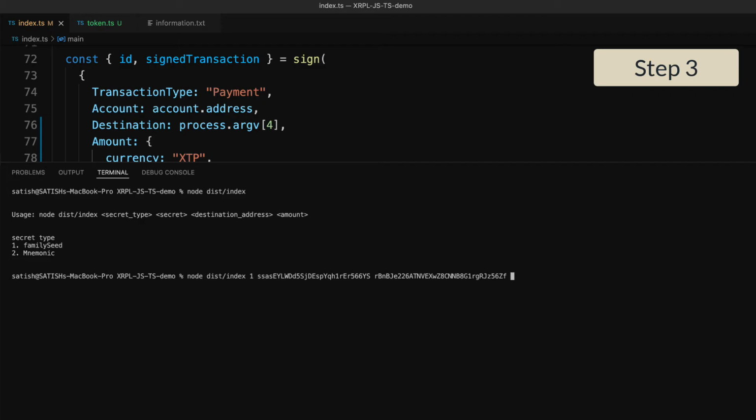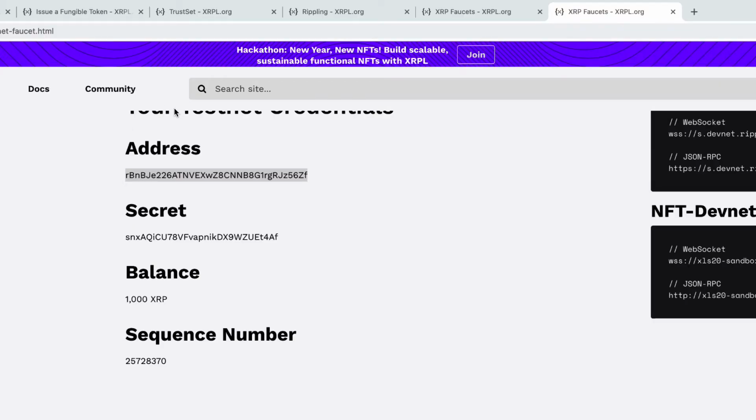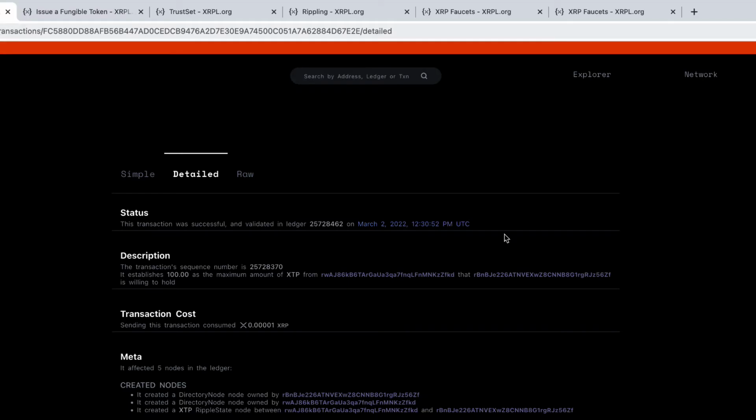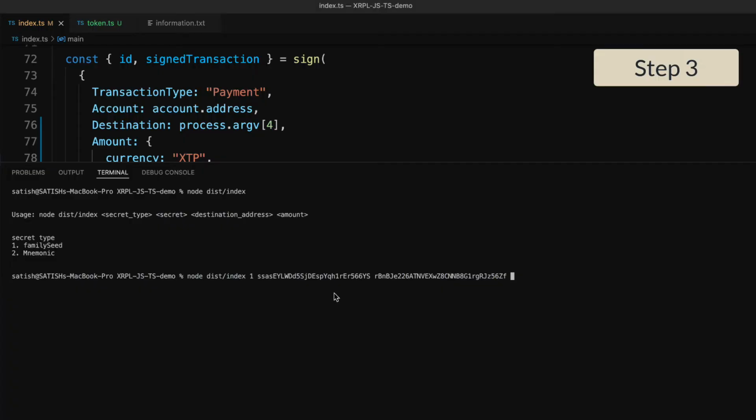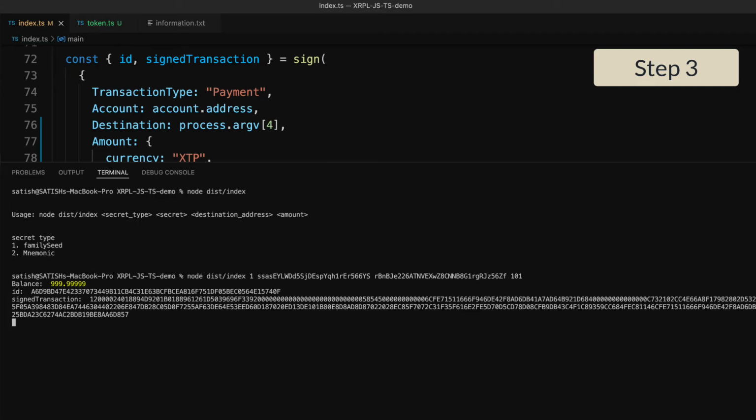And what if we try to send more XTP than the set limit? Okay, if you remember, the operational address has set the maximum limit to 100, right? What if you try to send 101 XTP to the operational address? Well, let's look at it. Well, the payload got submitted to the network and you have an error, and the error message is path could not send full amount and the transaction fails.